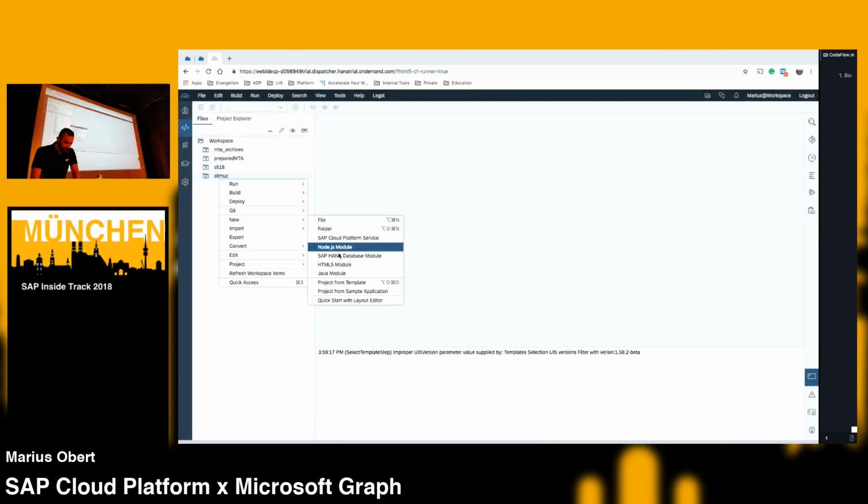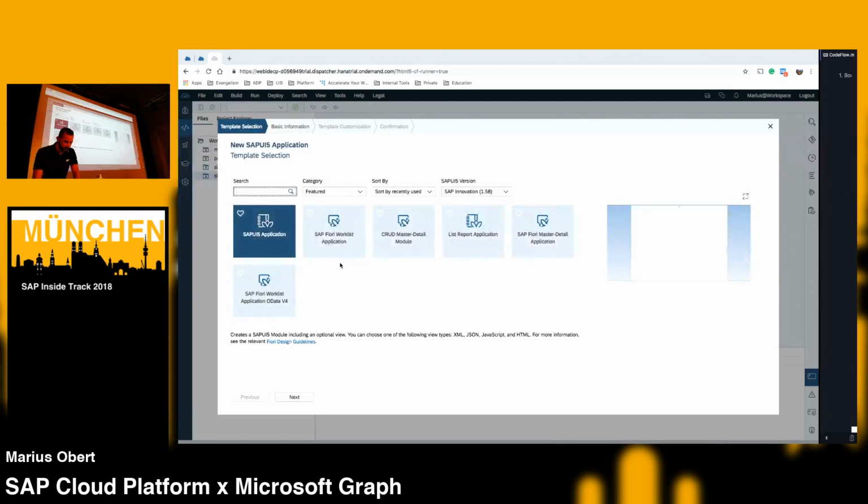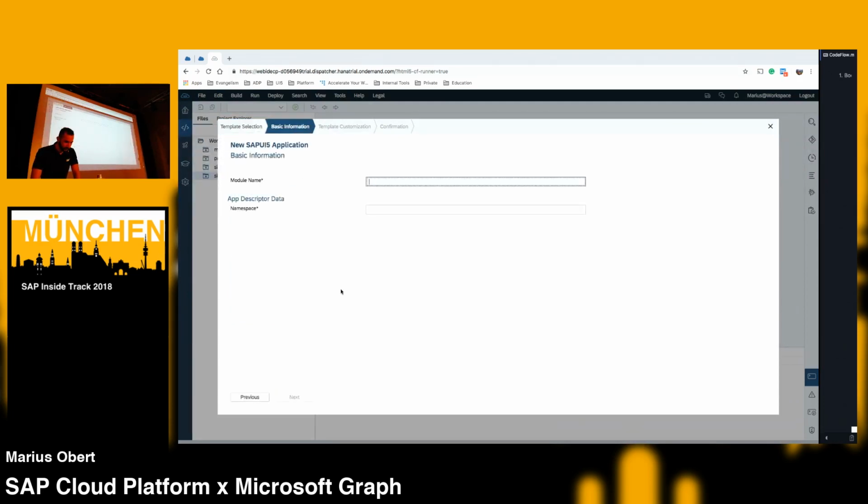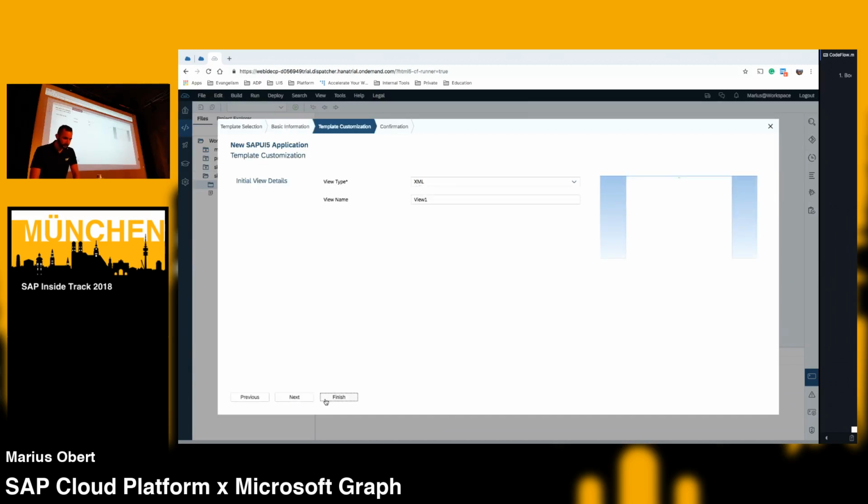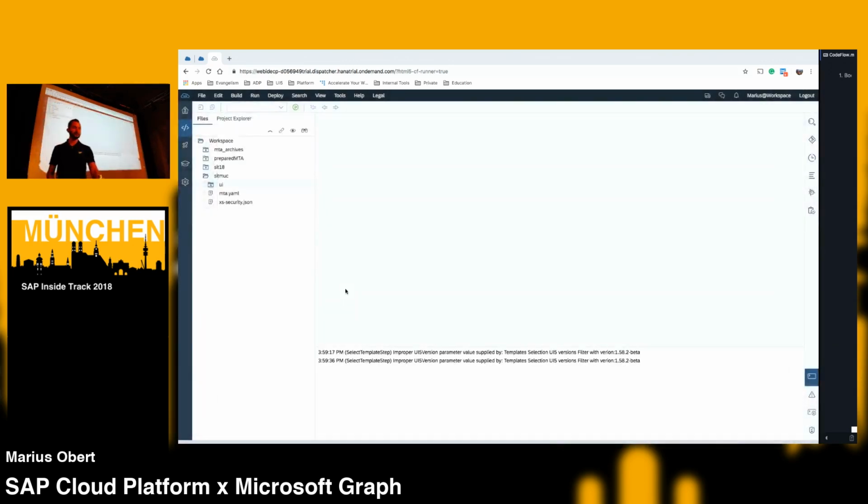And adding a UI5 module. Nice. So, question to you: what would be the next step if I want to deploy to Cloud Foundry? Click on what? Okay, which? Okay, and then?